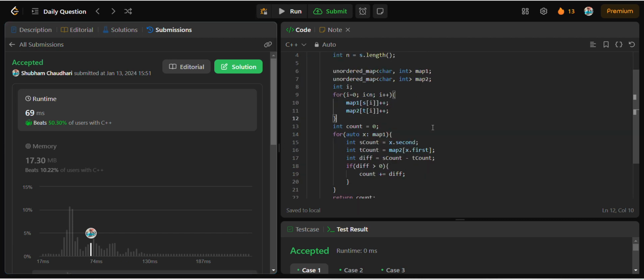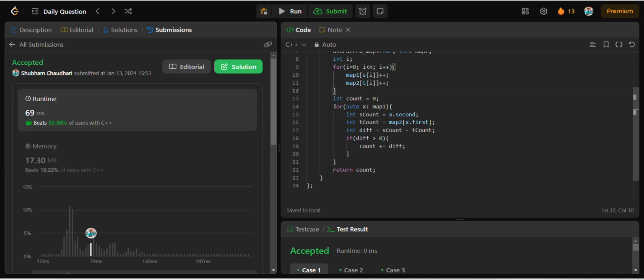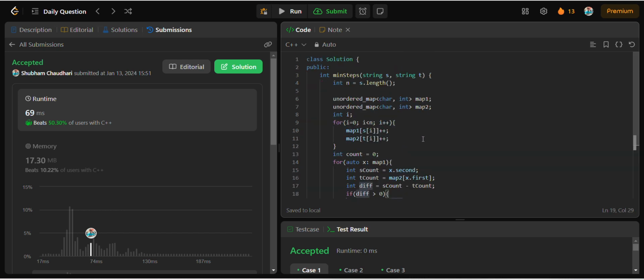Here the time complexity will be big O of n, as we are visiting every element in map 1, and the space complexity will be big O of n as we are using these unordered maps.